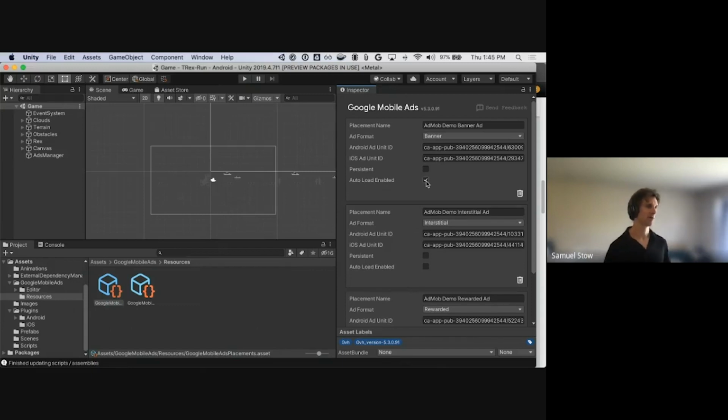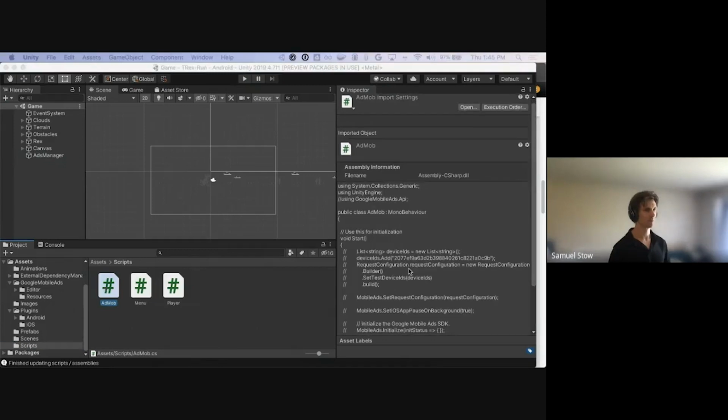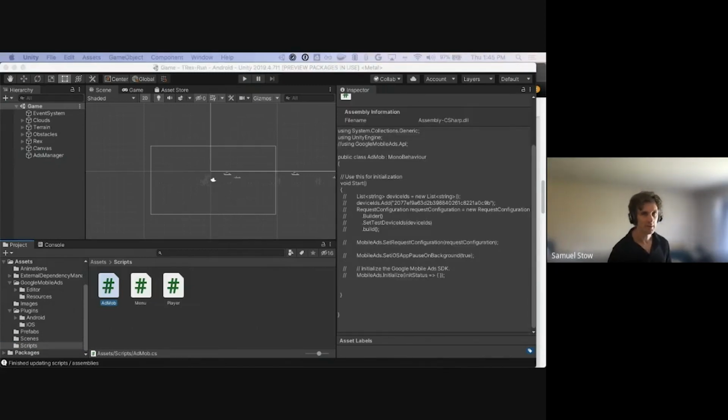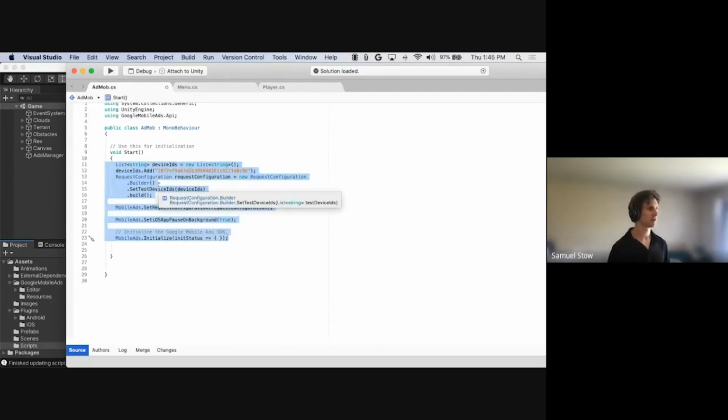And then auto load. So when you import and include this in your app, then you would initialize the SDK using MobileAds.Initialize, and that's in our documentation. And so we have an ads manager script. So in our scripts here, AdMob, you can see I commented this code out, but I'll add it back in now. I'll put this over here so you can see. Using Google Mobile Ads API. So this is the whole script that you might need.